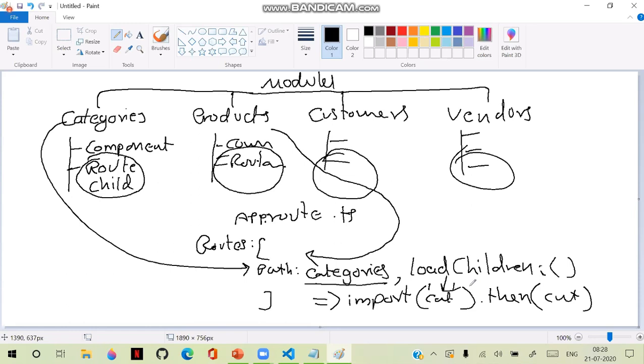So when you click on categories, then only it will load that module. And this loadChildren will load the module-related library by using import. That means if I don't write this, what will happen? All the modules are imported at the time of application start.